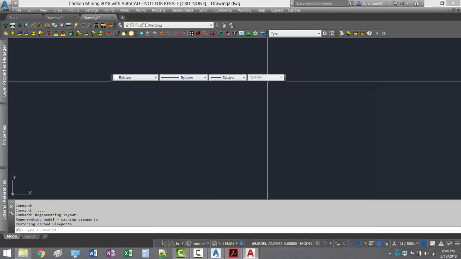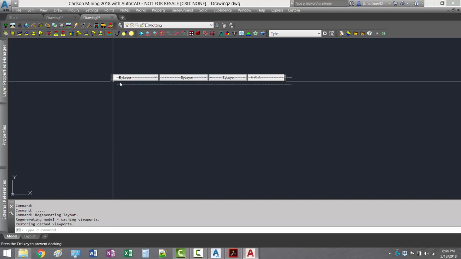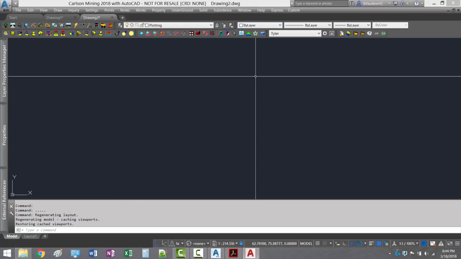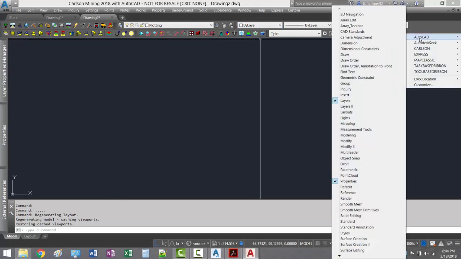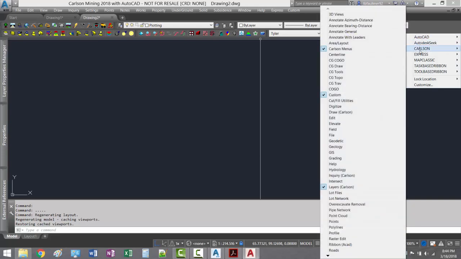And these toolbars, you can move them wherever you want. If you grab on the left-hand side of them and move them around, they will dock to the screen, so they kind of snap into place. But if you need to turn on a toolbar, you can just right-click in the area, pick the one you want, and go find it.